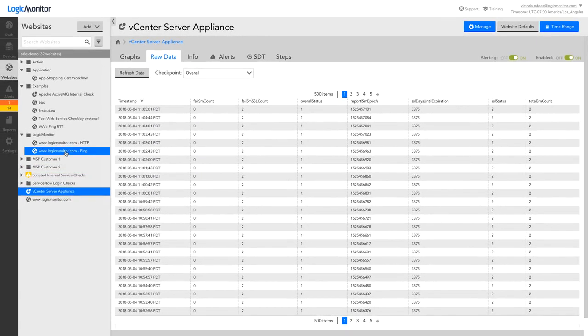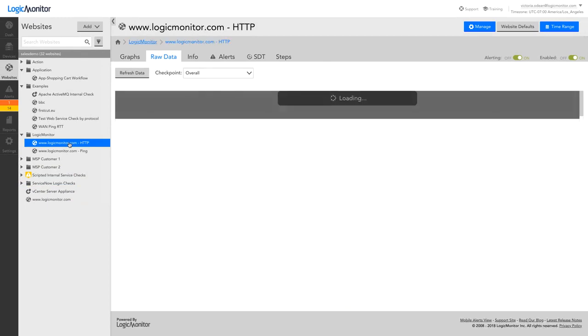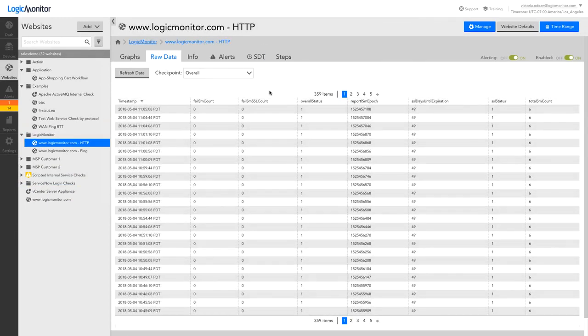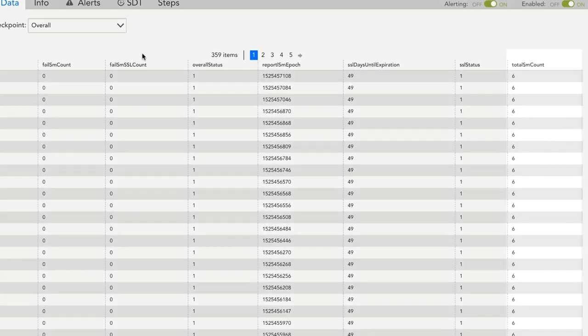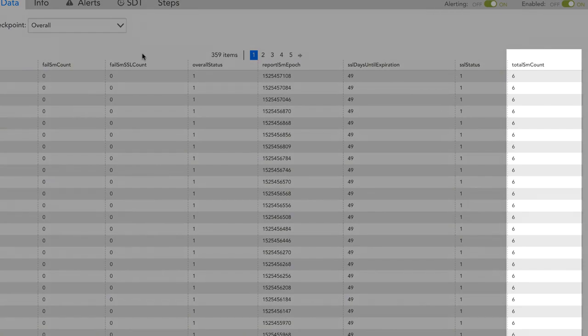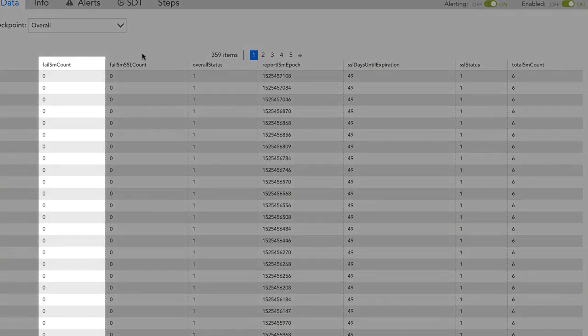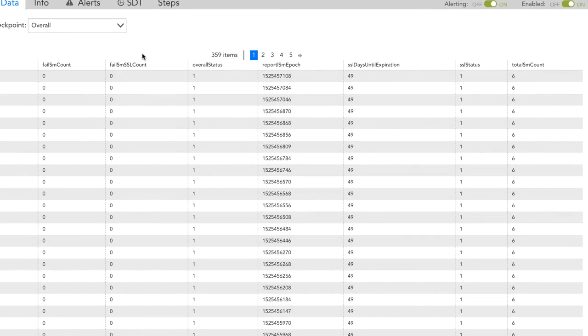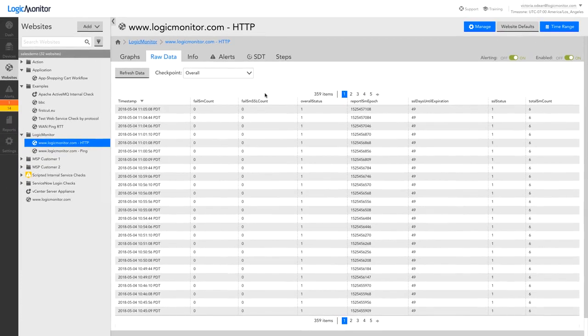The default view for the tab is the overall view. You'll see the status of the site for each polling cycle, as well as data points showing the total number of individual checks that are run against the site in the total site monitor count data point. The fail site monitor count data point indicates how many of the individual checkpoints were not able to successfully reach the site for that polling cycle.